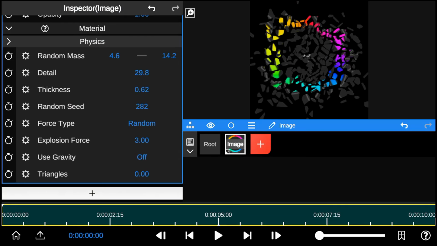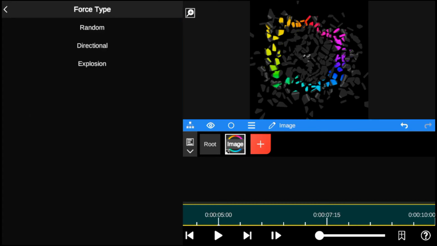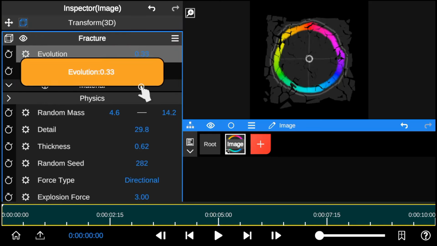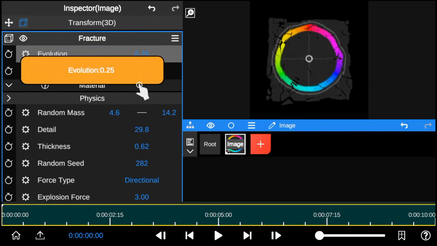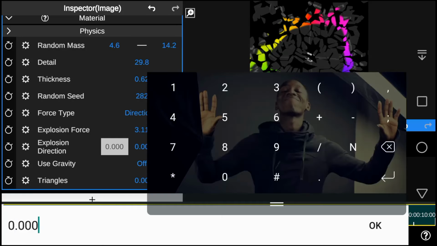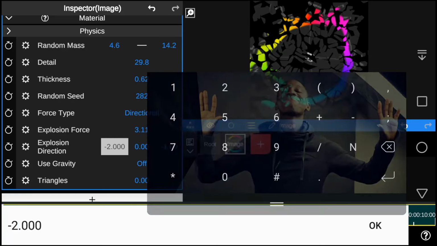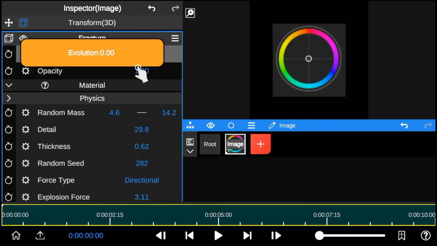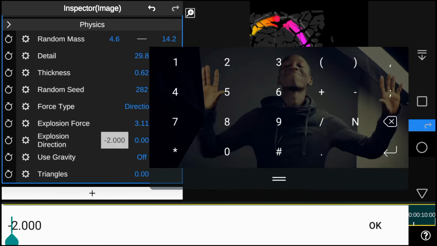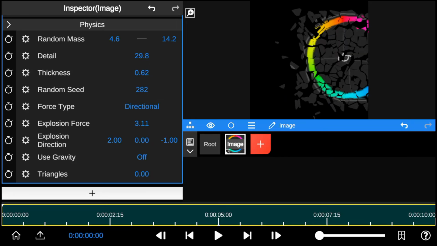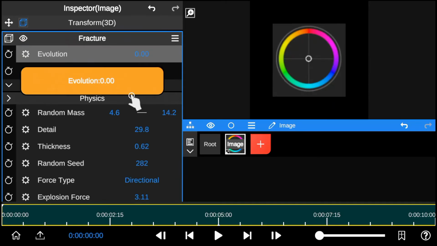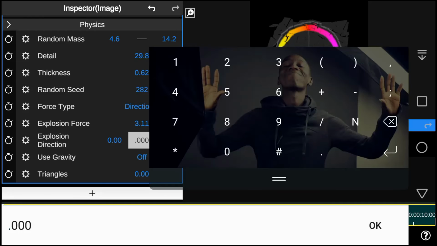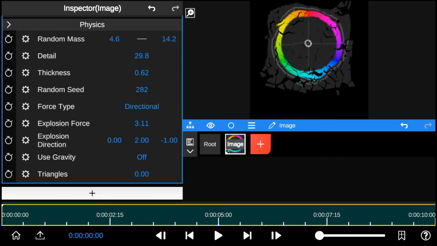You can also change the force type of how the object breaks apart. The available force types are random, directional, and explosion. The directional type allows you to change the direction the object breaks into. You can do this by adding coordinates to the explosion direction. Adding a minus sign to your numbers scatters the object parts to the left, and removing the minus sign scatters them to the right. The next direction allows you to scatter the object parts to the top and bottom.